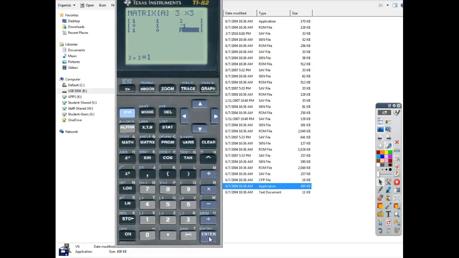So, graduates, you just entered your first matrix in your calculator. You still didn't do it. All right, what do you got going over there?